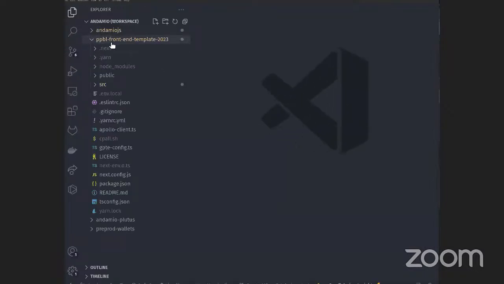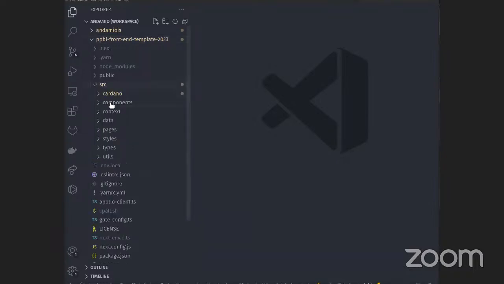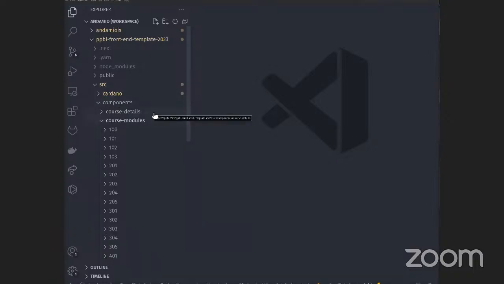Now I can go into the source code for the PPBL front-end template. We were just on the page for module 204 faucet aggregator. The way to find that is here in the components. And you all have access to this repo. This is up on GitLab. It's the one that a lot of people have already contributed to. And actually, in order to finish step 6 of this project, you have to submit a merge request to this repo. We'll get to that by the end of this lesson.